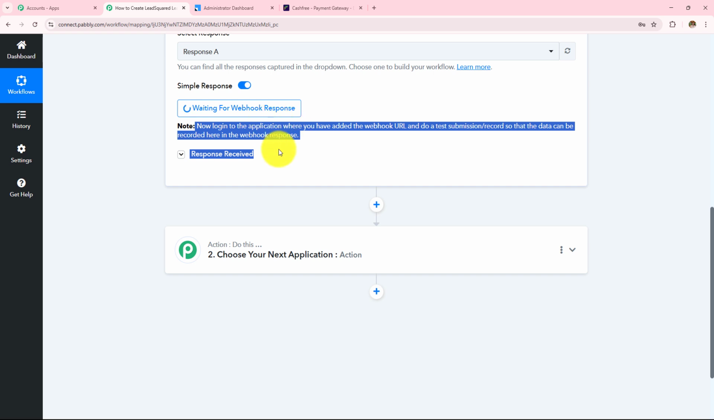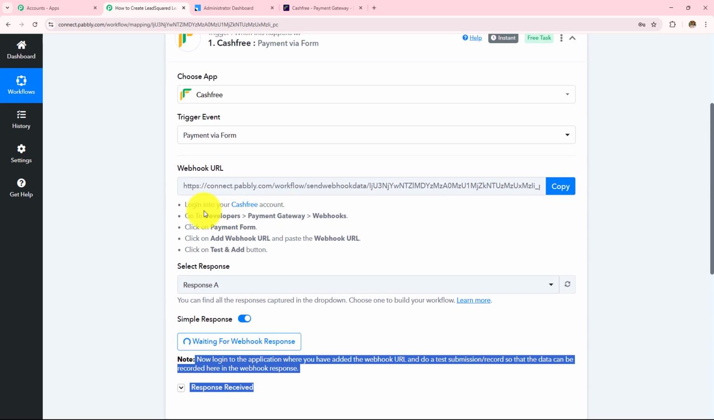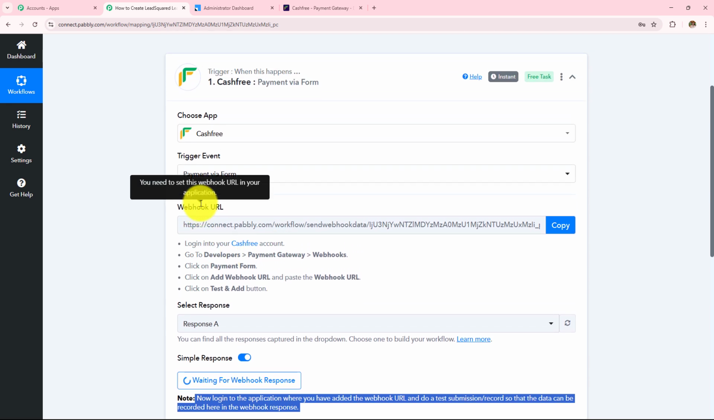Now this means, so as to get the webhook response over here, I need to do a test submission, for which I am going to open my payment form, and after the payment has been done, Pabbly Connect should capture all the details and the payment details here in this workflow. Now, if we receive all the details here in this workflow, this will show us that the connection setup that we have created with the help of this webhook URL between Pabbly Connect and Cashfree is successful.